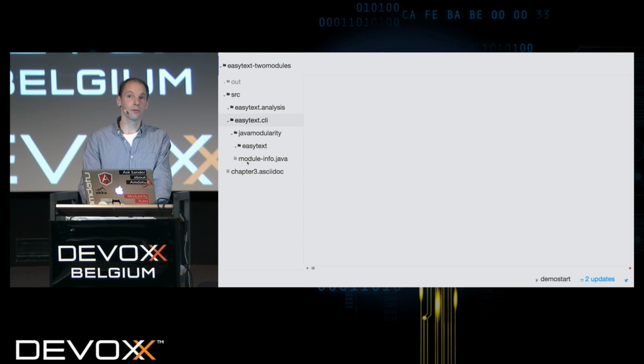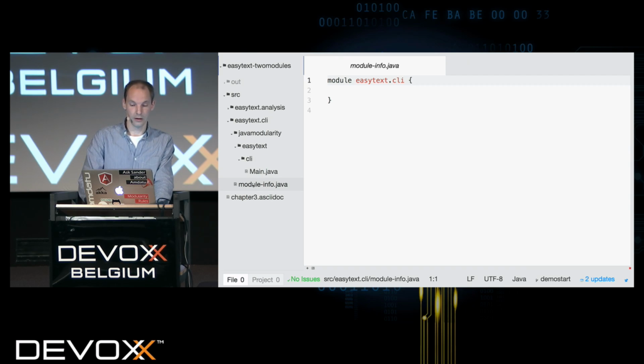Because there's a module descriptor in it called module-info.java. And also, inside the module directory, we have this package structure that we all know. So we have Java Modularity, Easy Text, CLI with a main class. Now, if we look at this module descriptor, it's very bare bones, right? We have a module keyword, we have the name of the module, and then nothing yet. However, we're going to extend this and make it work together with the different Easy Text Analysis module.